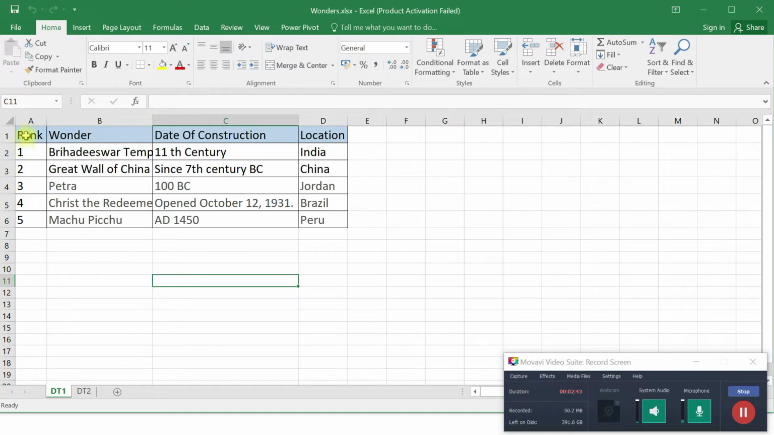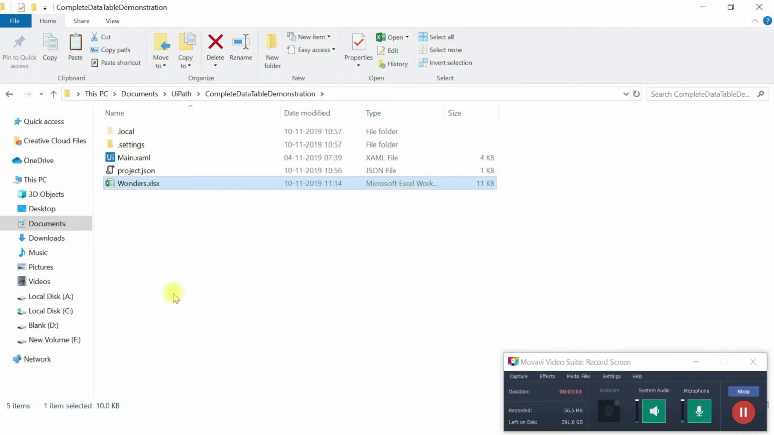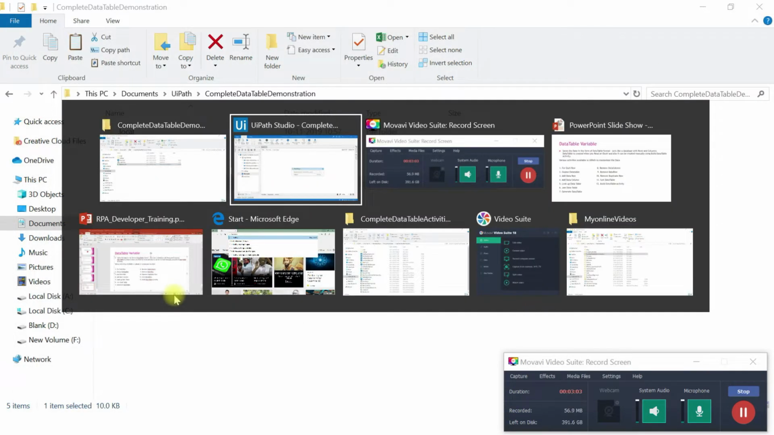Now I am going to read this Excel sheet. Let us see how this data table is created. The data table variable will be created and it contains these 5 columns with rows. We will see how it contains the data. Now I will go back to the studio.